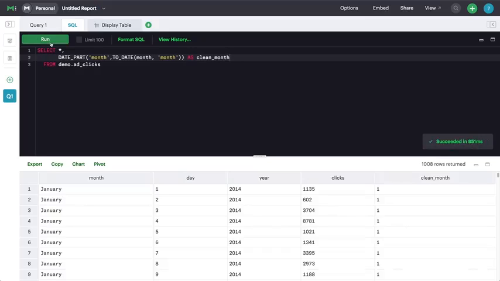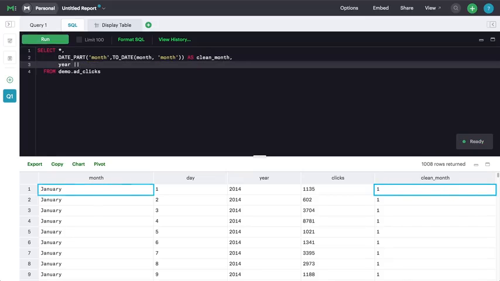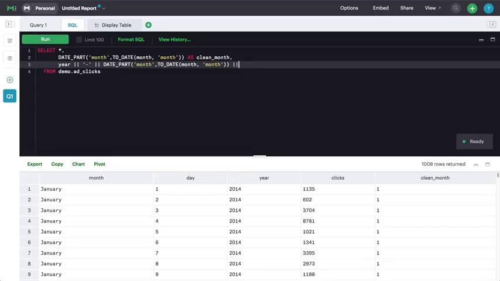This first step converted month names into numbers. As you can see, January comes out as 1. Now, let's concatenate that value together with the year and the day to create something that looks like a real date.